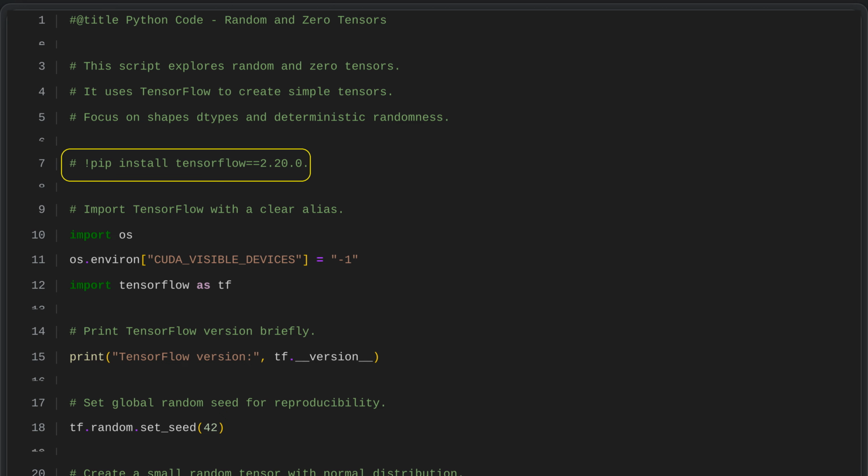The commented line indicates installing TensorFlow version 2.20.0 to ensure the script uses a specific version for compatibility and reproducibility. Because the line is commented out, it shows that this installation step is optional. It may be assumed that TensorFlow is already installed, or that the user will handle the installation separately if needed.